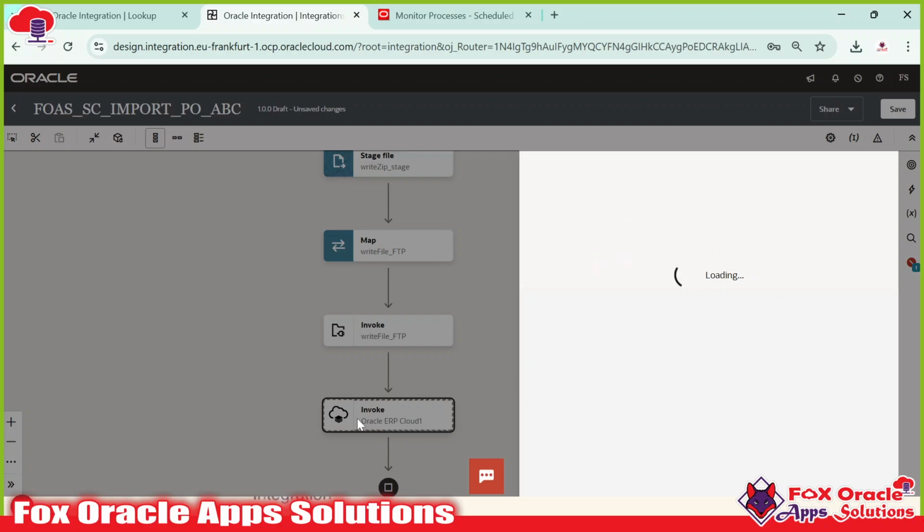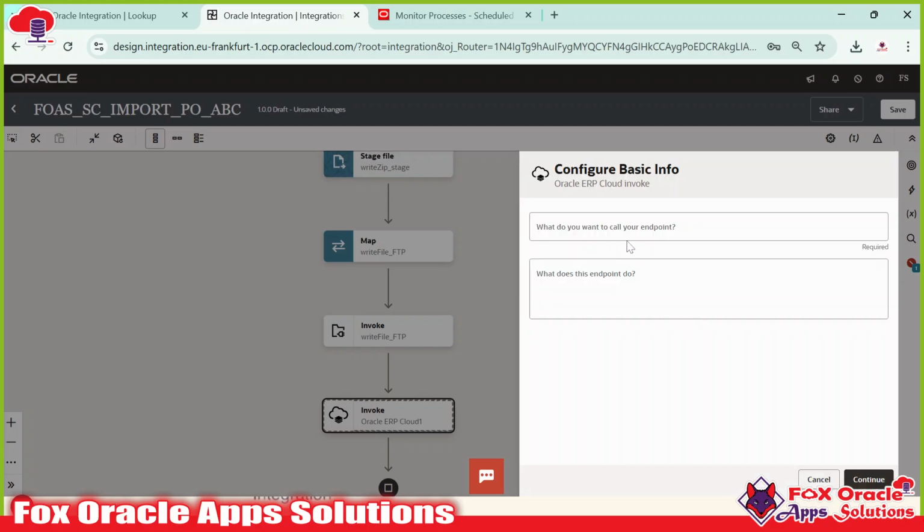Whenever you create this connection and add it in OIC, it will take some time to load. It's common that whenever you edit or add this connection in your integrations, it will take time to load the configuration page, right? So don't worry about that. Sometimes it depends on the network, so it can be a bit slow or fast, but it will take time. So we are able to see this here.